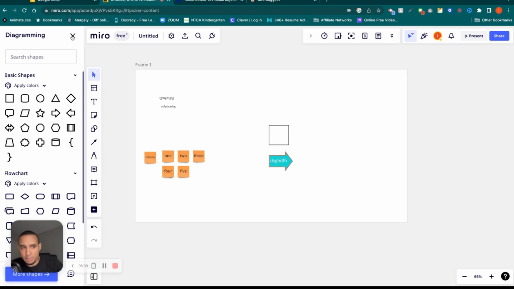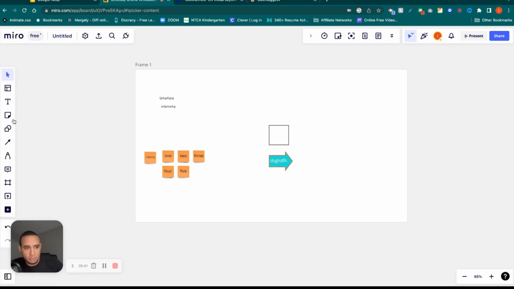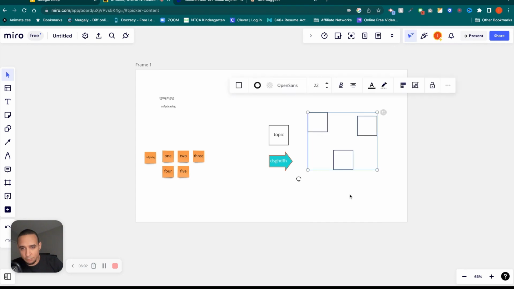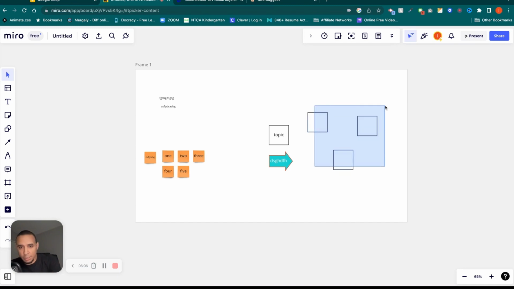Okay, now we exit out of that. Give us some room. Now we have these connector lines. So let's say you have a whole bunch of squares, for example, and each one has a different topic. So again, I'm just going to select all. And something to note, you can select like half of something. You don't have to select the entire thing if you want to select everything.